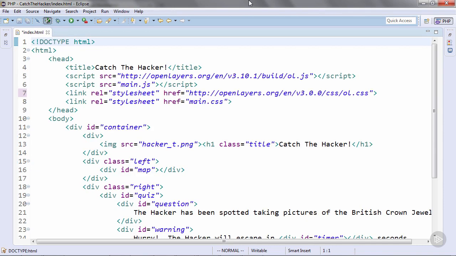So here we are in the index.html file for the Catch the Hacker game. And I just need to make one small tweak in here. I'm going to come into the OpenLayers style sheet here and update the version. When I was preparing this lesson, I realized that the older version didn't have the right CSS for the overview map. So that's why I'm updating it to the latest version. That's all we needed to do. Now it's time to find out what an overview map actually is.